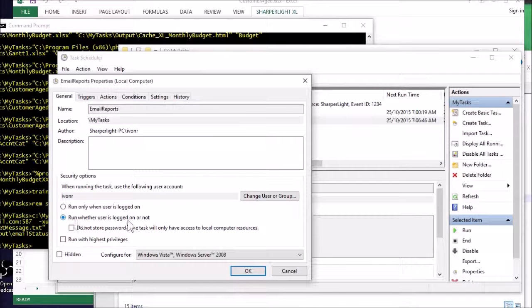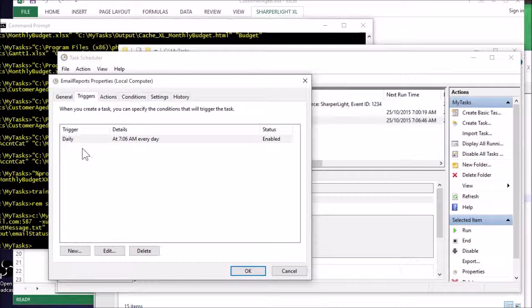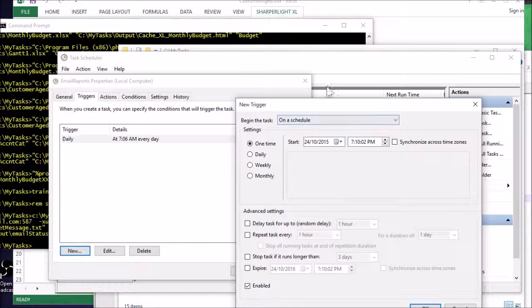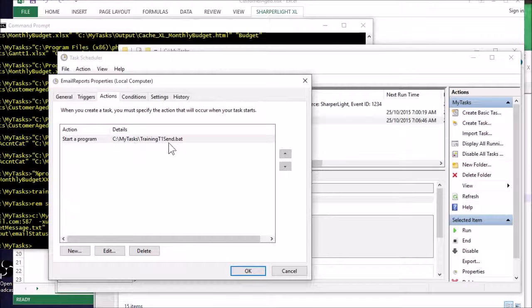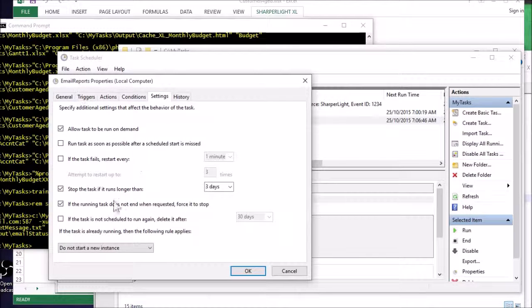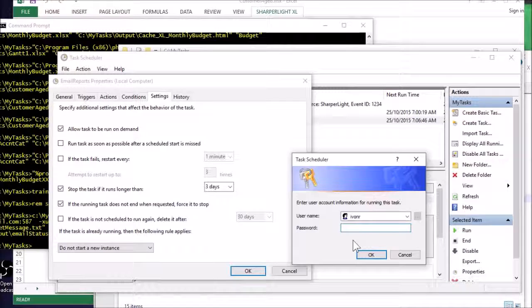So I usually set that option, and then on triggers, for example, it's set at 7 AM. If I wanted to do it during the midday as well, I'd do a new and set up another time interval here. So you can do as many of these triggers as you like. And then for actions, well, that's simply the batch file that we wanted to execute, and you can see there's so many options. Basically those are the only ones that I touch. Every time you change something, you'll be prompted to enter your password again, so it is secure.